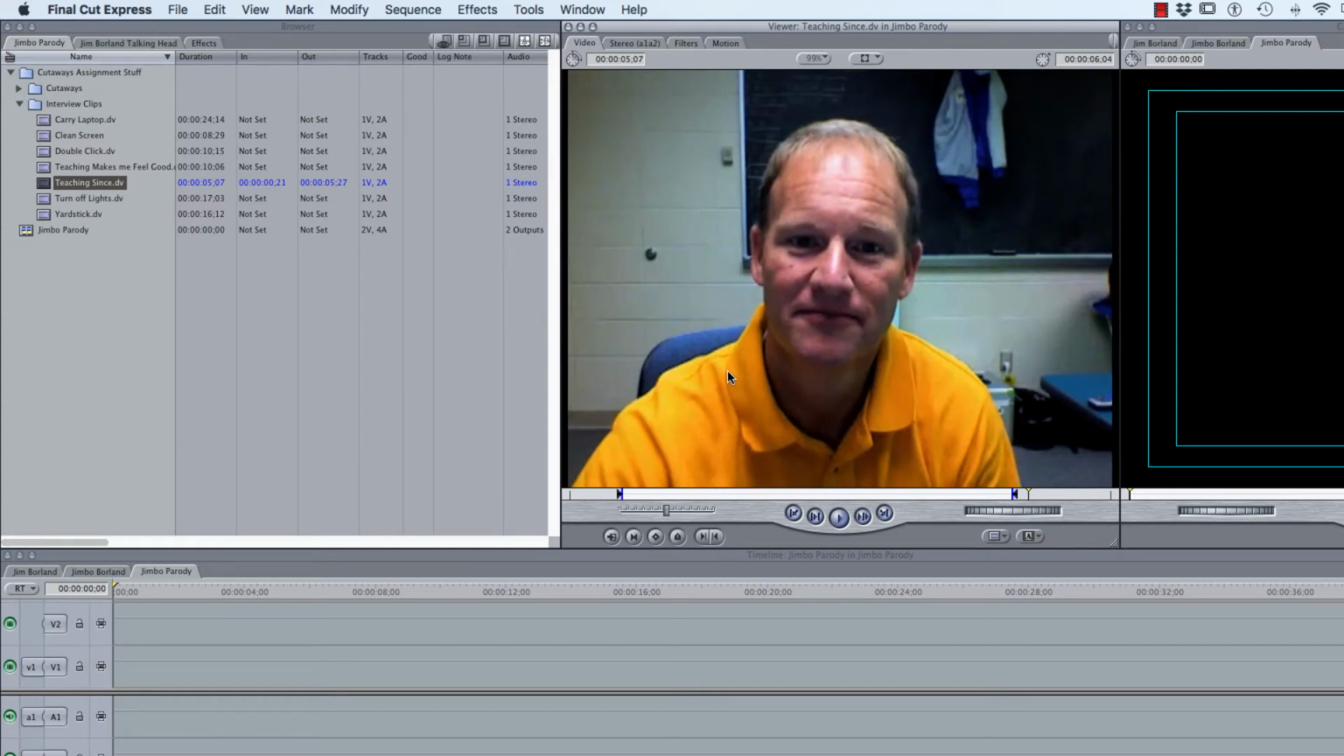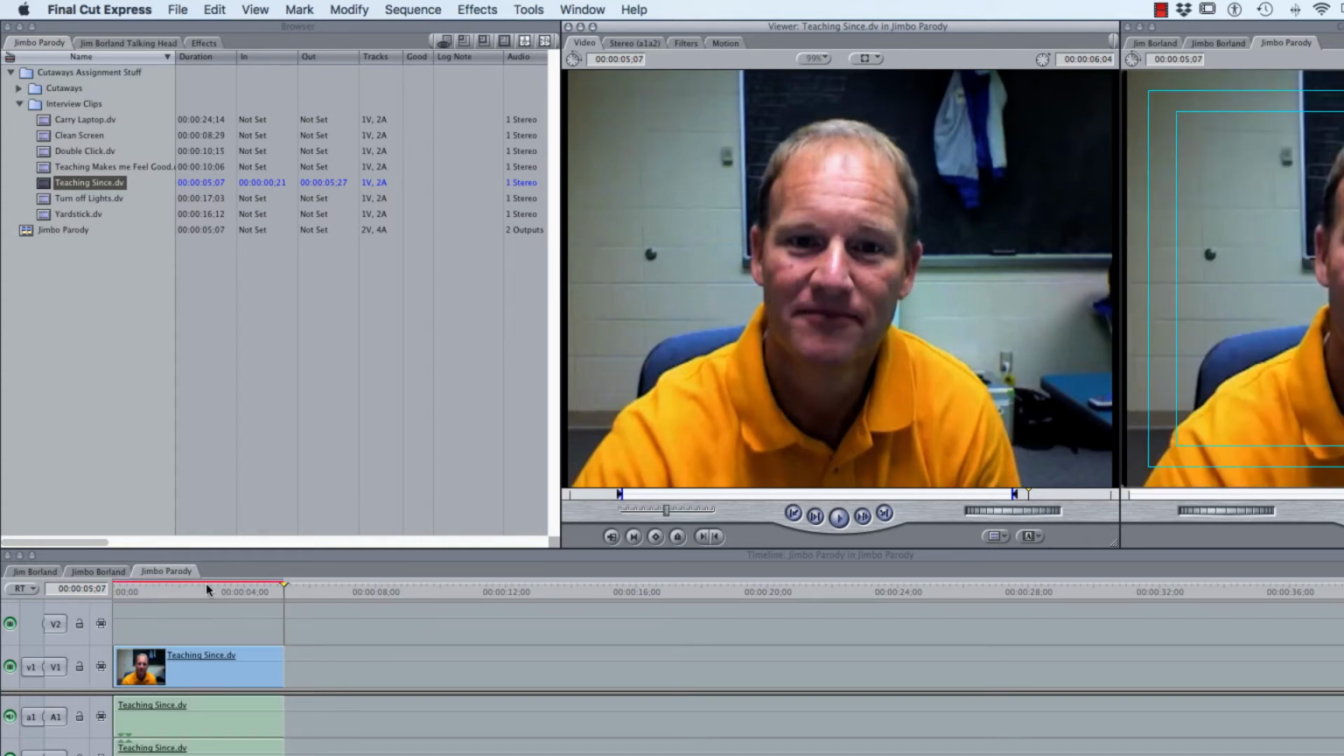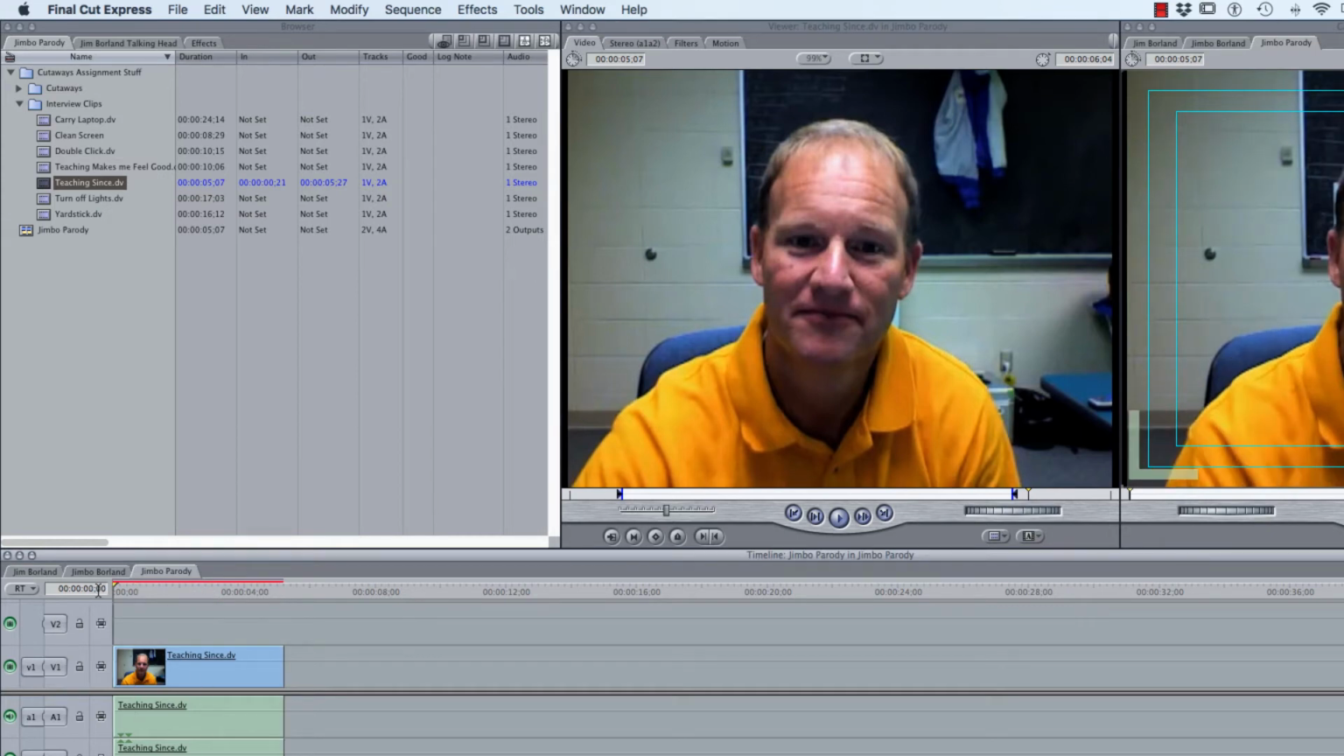But I want to illustrate what happens when you do an overwrite, okay? See that red render bar? That means you cannot play it back without rendering it first. What's rendering? Rendering is making it suitable for playback because the settings in the timeline don't match the settings from your camera. They can't. This is an old cam.